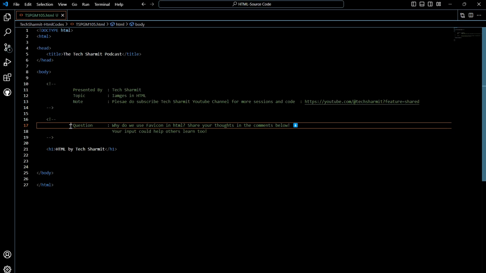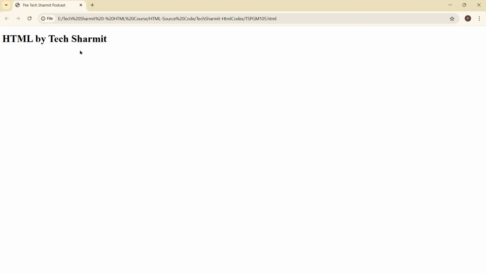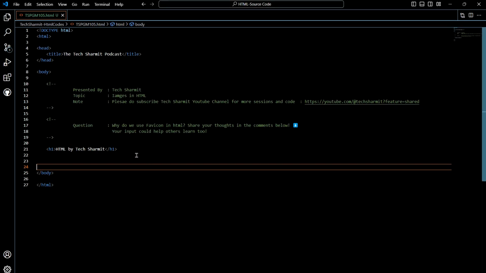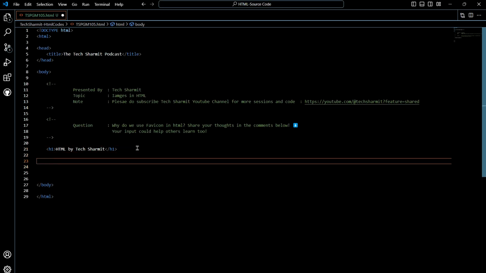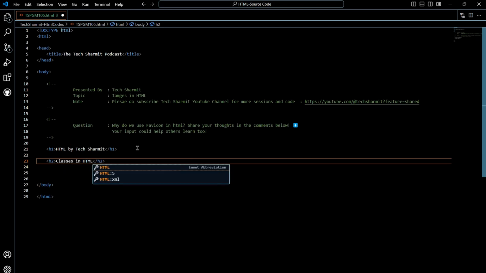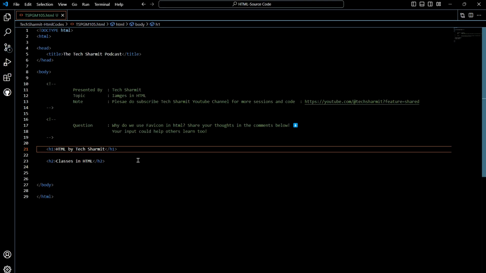So here in the code, if I show you the output of this code, it is coming like this: HTML by Sharmit. Now what we will do is apply the concept here. So let me put a heading first. I'll write another heading, H2, classes in HTML. So this is our main topic. I just put the definition.